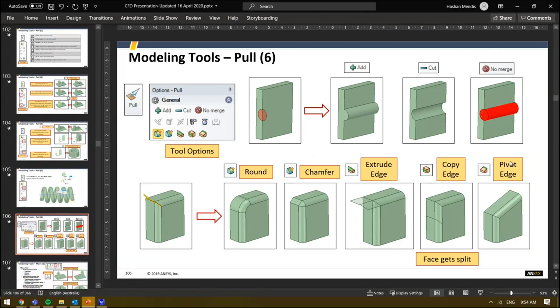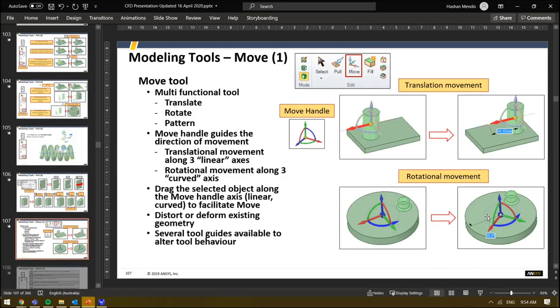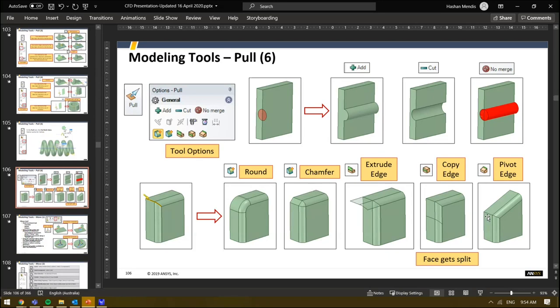When we're pulling, we can use this to either pull where we can add to a component, we can cut away from it, or we can create something, but it doesn't automatically get merged with that second component as well. If we've got an edge, we can create rounds. So if we need to make fillets, we can actually make chamfers. We can extrude these edges, copy them, or pivot around them as well. So a lot of really great ways that we can use a single tool.